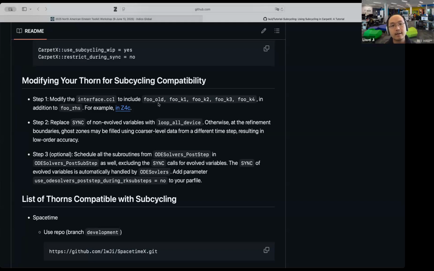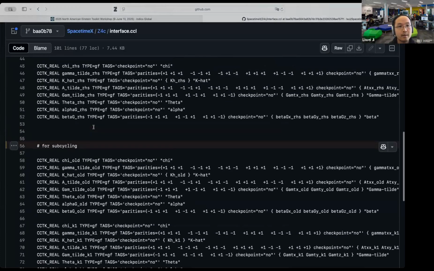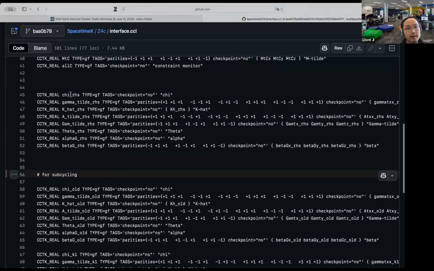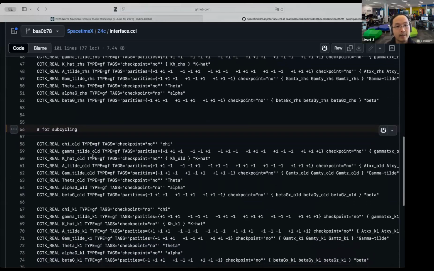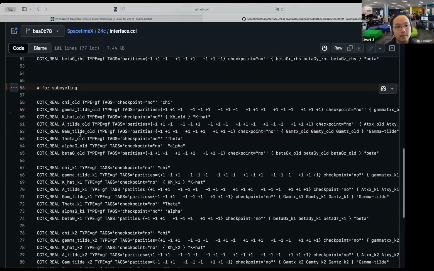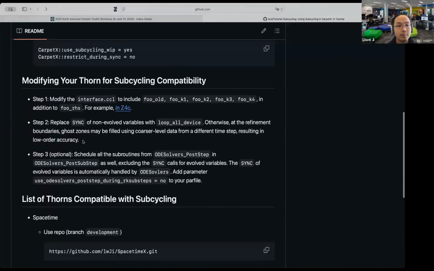using exactly this name: underscore old underscore, K1, K2, K3, and K4. For now, that's what you have to modify in the interface. So for example, in the subcycling version, before you have this underscore right-hand side, then you will copy them and modify the right-hand side to the old, K1, K2, K3, K4. So that's step 1.